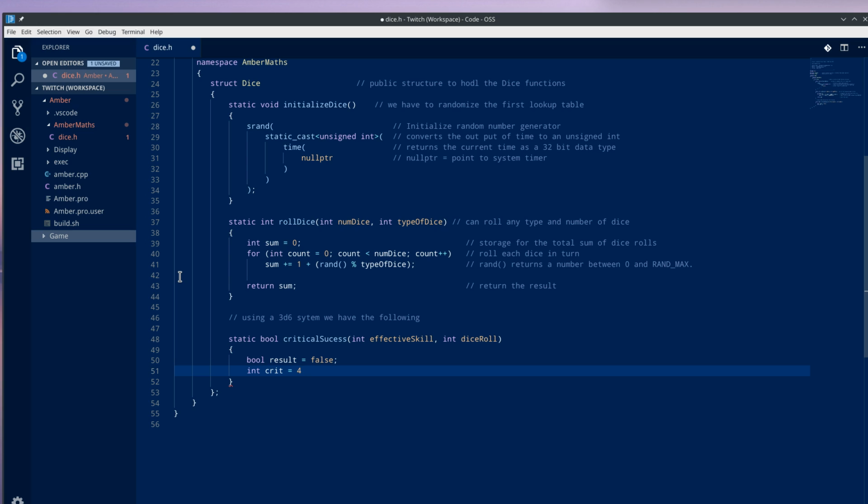Let's see. First of all, we've got to standardize the effective skill, because with modifiers, weird things can happen. So let's do that. So standardization we'll do first. Standardization. Yeah? Is that a word?